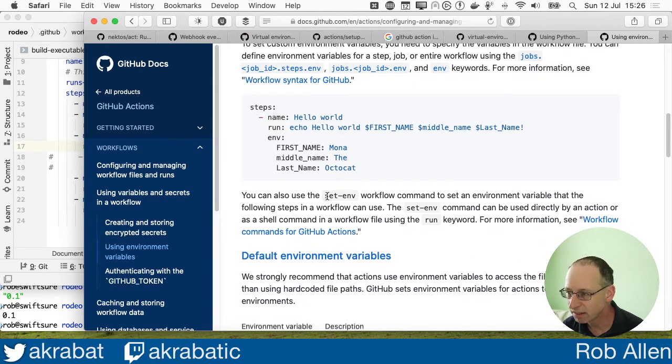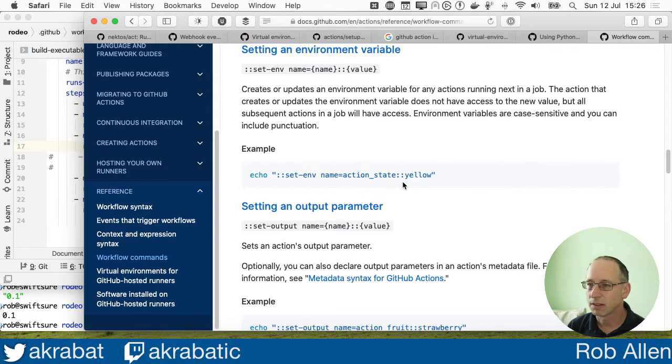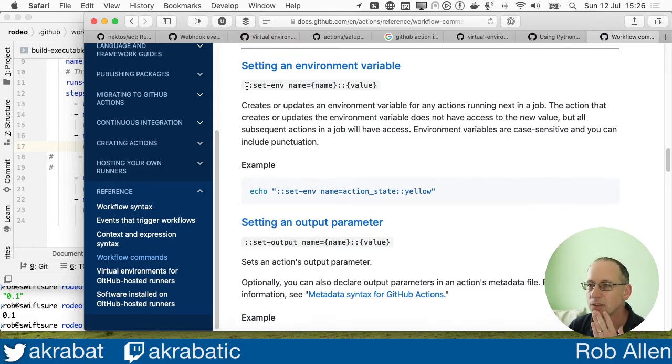You can also use the setenv workflow to set an environment variable. The following steps can use. Setenv command can be used directly by an action or a shell command in the workflow using the run keyword. Let's see if there's anything in here. Here we go. Look. Yeah. Set in an environment variable. Colon. What the hell is colon?